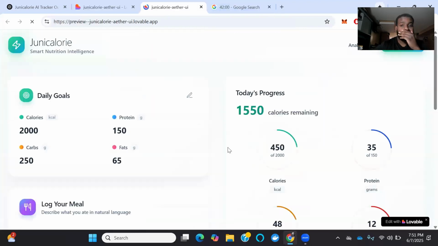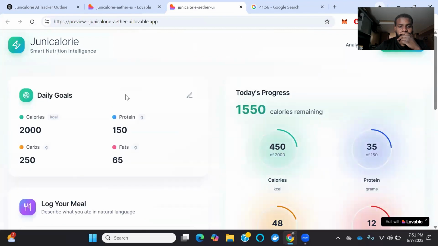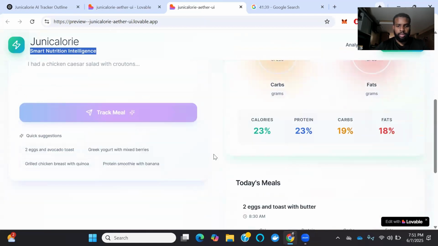Let's see what it looks like now. Okay, I'm just going to tell Lovable directly. I want the Juna calorie to. I want to remove this. I want to remove that, and then I want this pulsing to stop. It's kind of annoying.